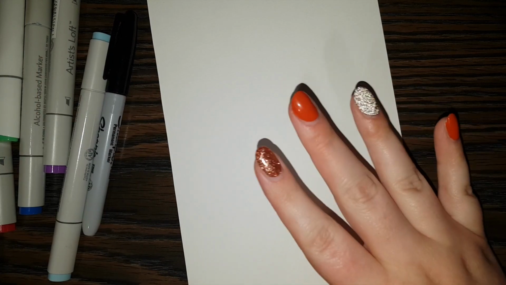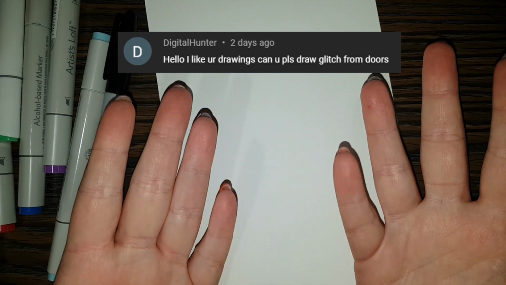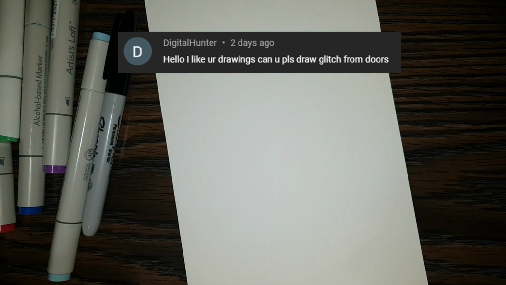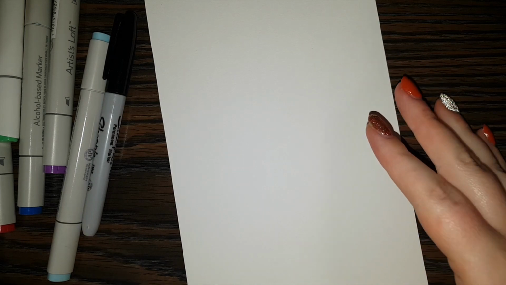And today I'm taking a request from this wonderful person right here, and I'm going to show you folks how to draw the character Glitch from Roblox Doors.